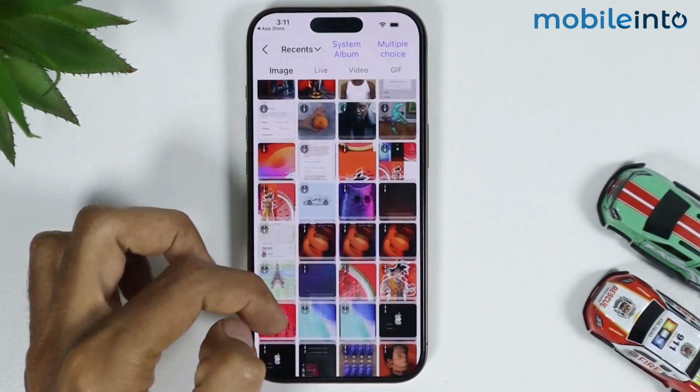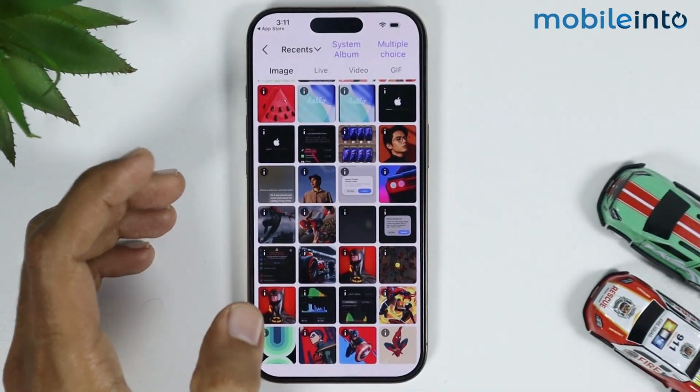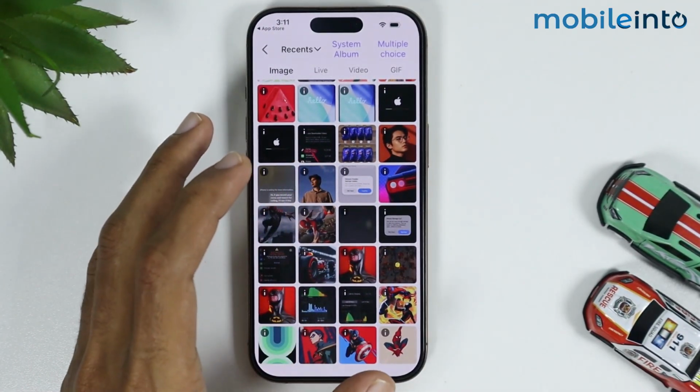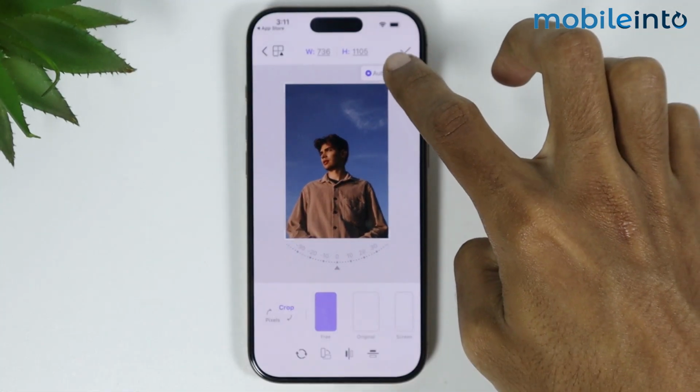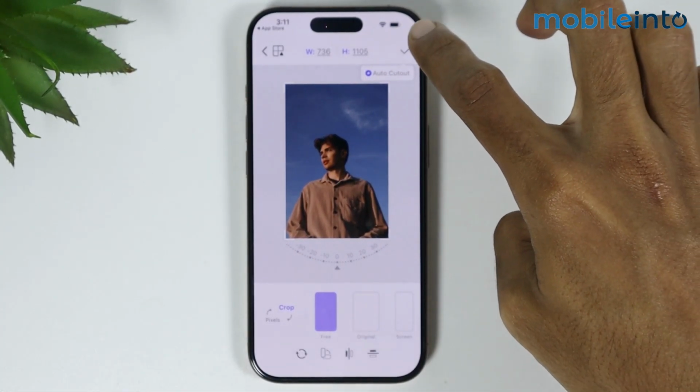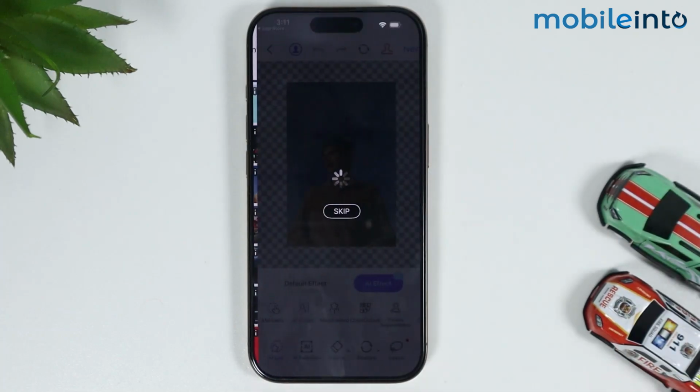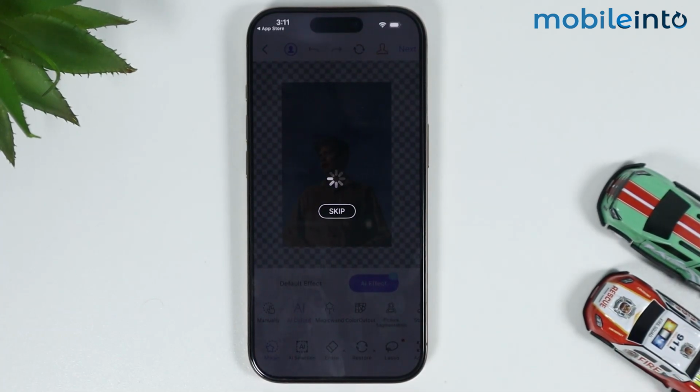And from your Photos app, just select the photo of which you want to change the background. For example, I will select this photo. Now to change the background of this photo, just make sure that auto cutout has been enabled. Then tap on done. Now just wait for a couple of seconds.